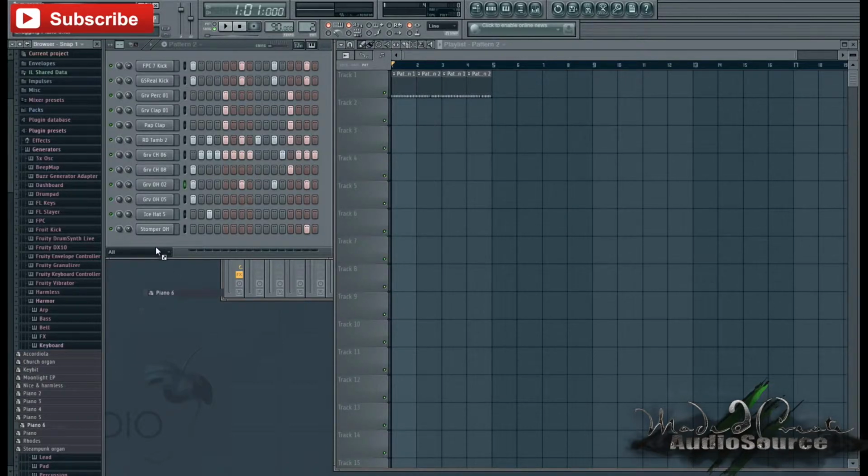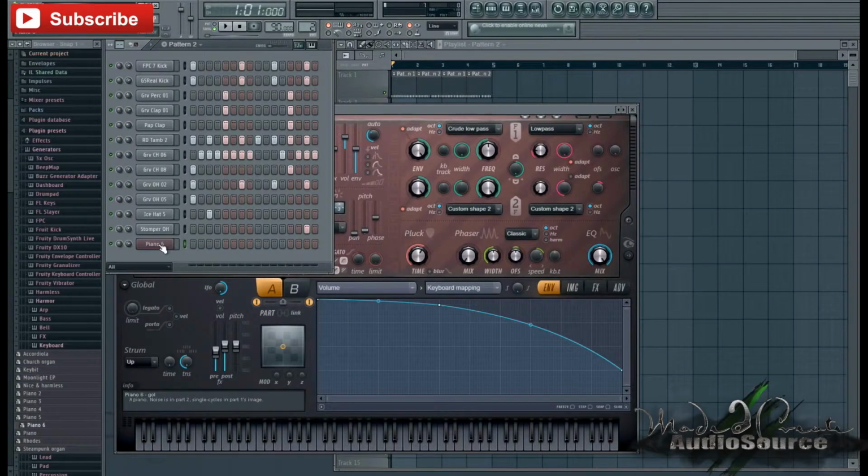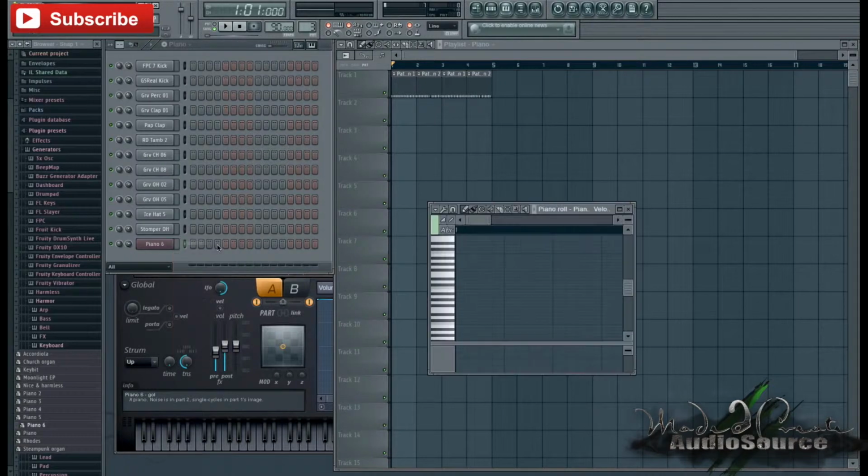So I'm gonna go over here and select Piano 6, drop that into my pattern picker, and hit the plus sign up here to create a new pattern. This pattern, I'm just gonna call it Piano. I'm gonna right click on my instrument and hit piano roll.